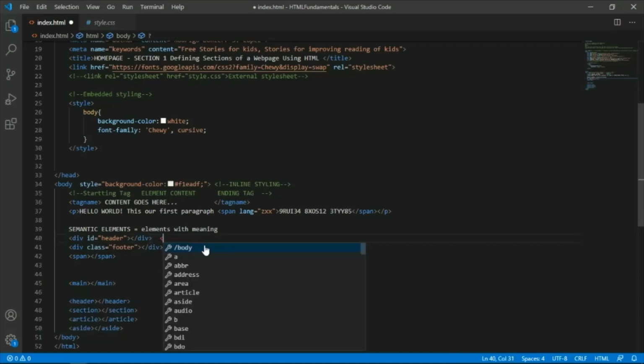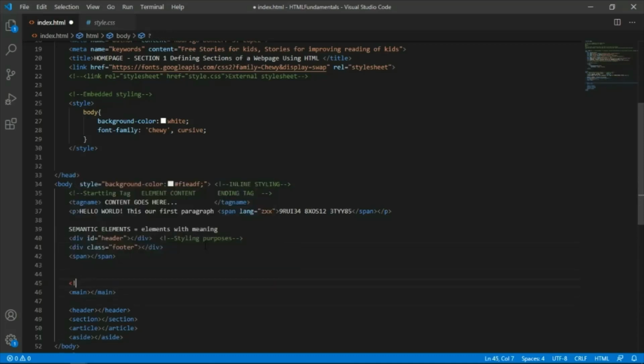Here, this is mainly for styling purposes. And here, these are mainly for giving semantic meaning to our document that can help browsers, assistive technologies, and improve SEO for search engines.